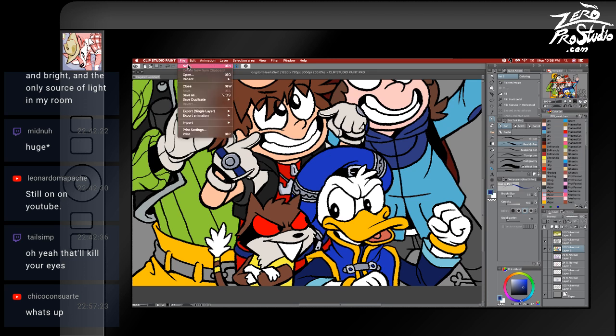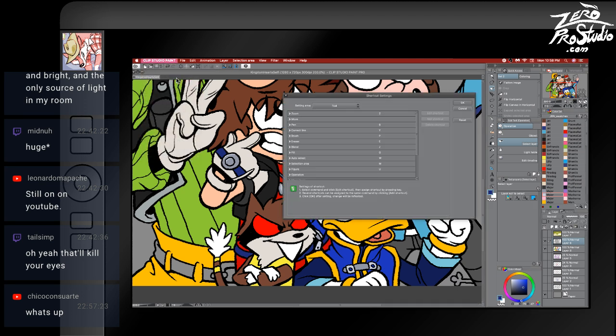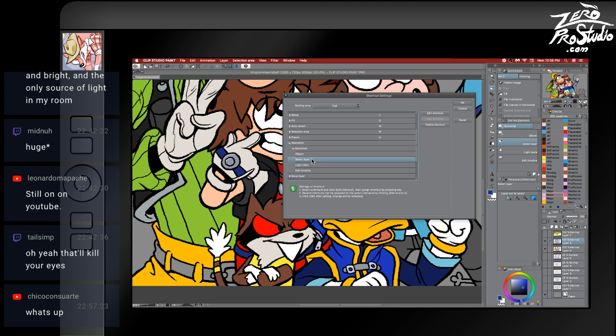I'm gonna see if I can change the shortcut for it. Tool, operation, select layer. Let's make this V. Can I make it command? No.